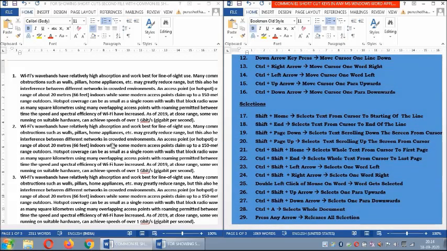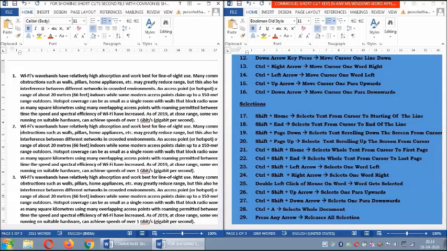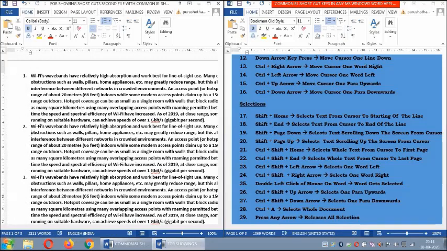Now let's start. Normal Home key means the cursor moves to the starting of the line. See the blinking on the left hand side, and End means it moves to the right hand side, end of the line. Home means starting of the line. Now I place the cursor somewhere in between here.